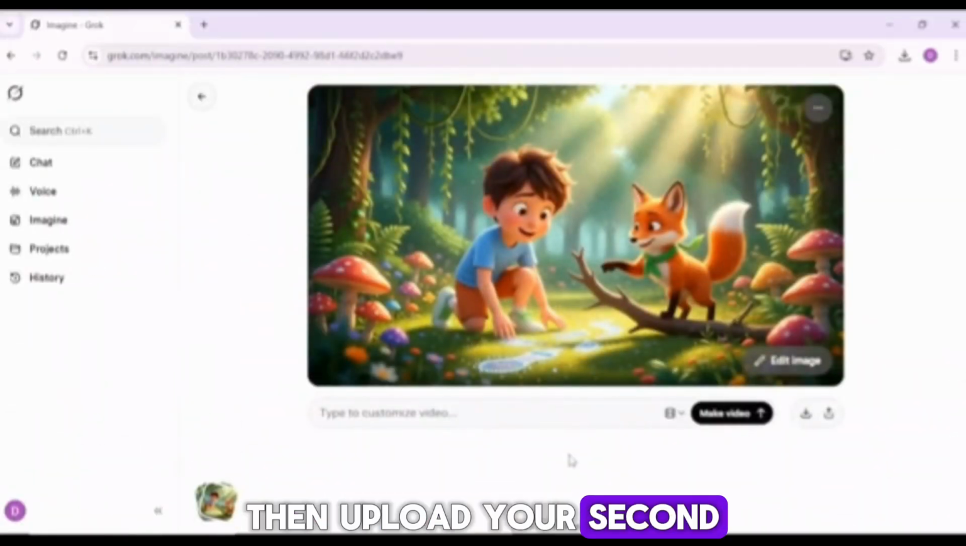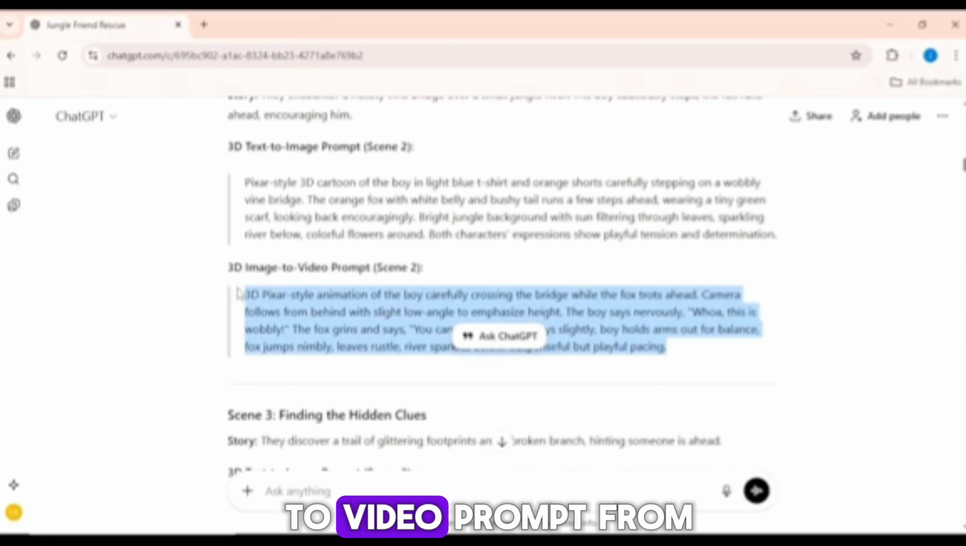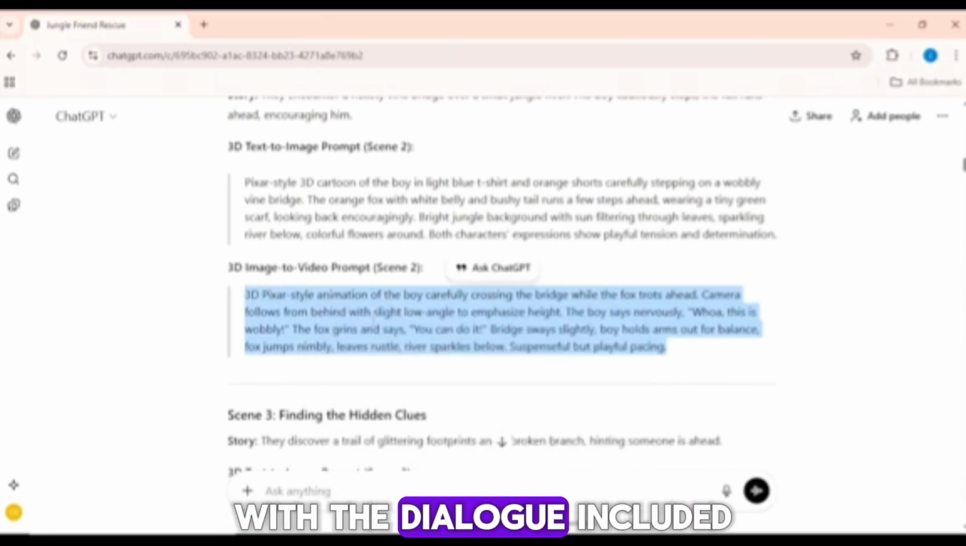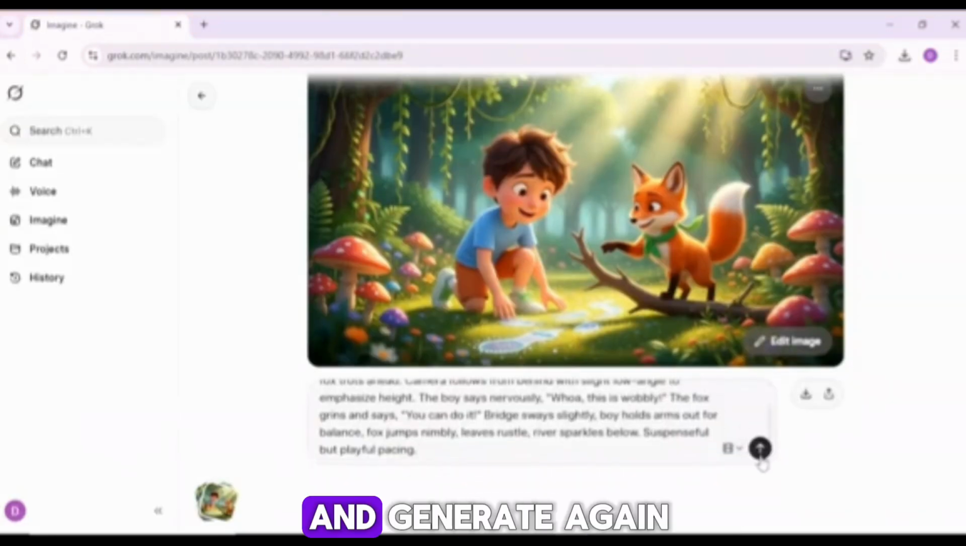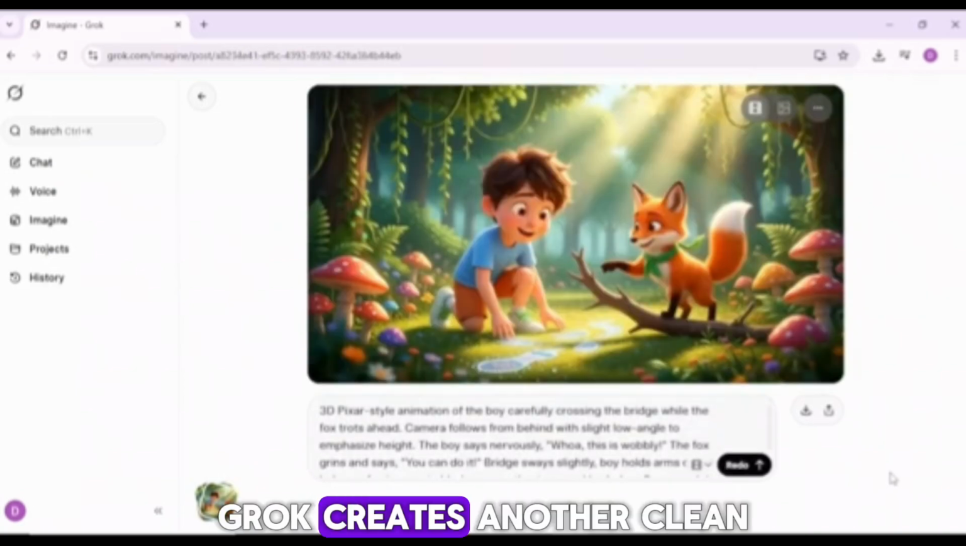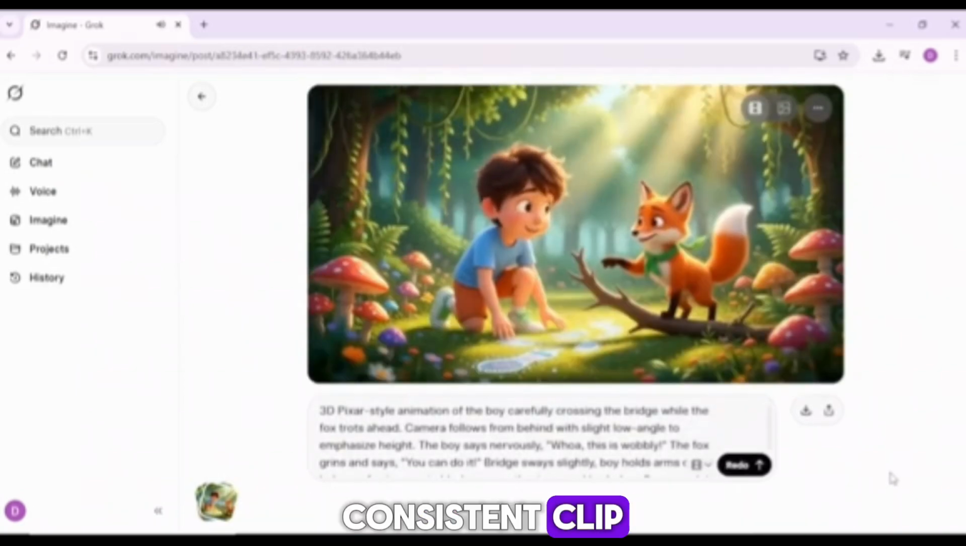Then, upload your second scene image. Copy the second image-to-video prompt from ChatGPT with the dialogue included. Paste it into Grok and generate again. Grok creates another clean, consistent clip.